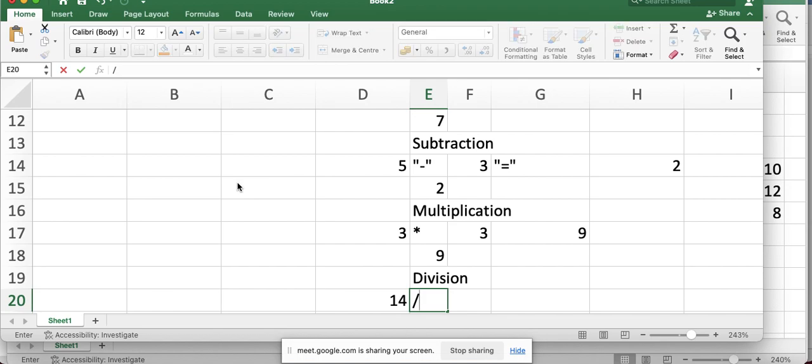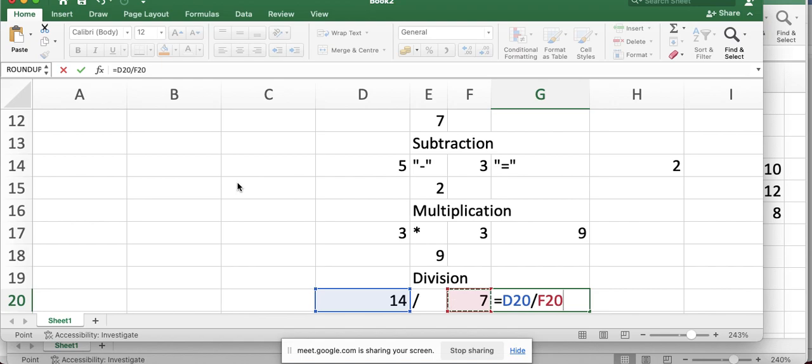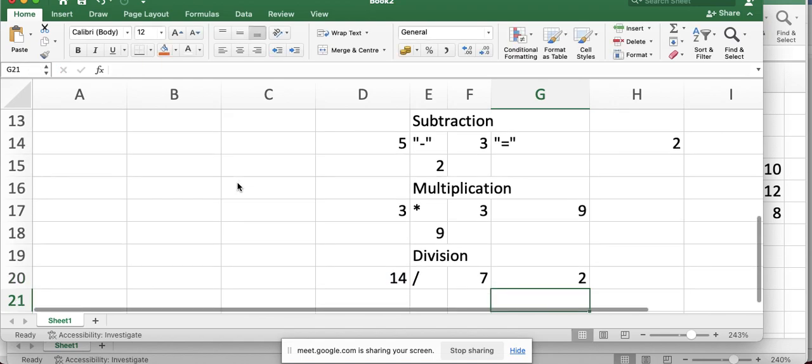Alright, this is division. You also have it too. When you write your fraction, you write 14 over 7. That over, sometimes we can write it 14 slash 7. So this is it. So let me do the formula, the calculation. So I'll say equal to 14 divided by 7. It's going to give me 2.